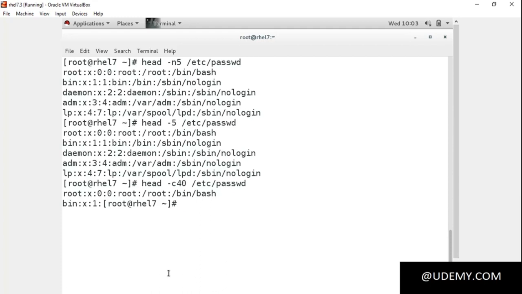Our next command is the tail command. Tail is just the opposite of head. The tail command allows you to display the last 10 lines of any text file. Although they are different from each other, they use similar options like -n. You can use -n with the tail command as well. Let's say you want to view the last 6 lines of the /etc/passwd file. So we use tail -n 6 /etc/passwd.